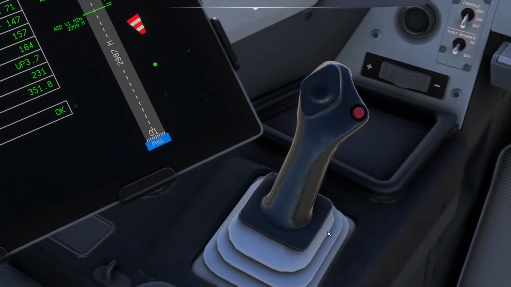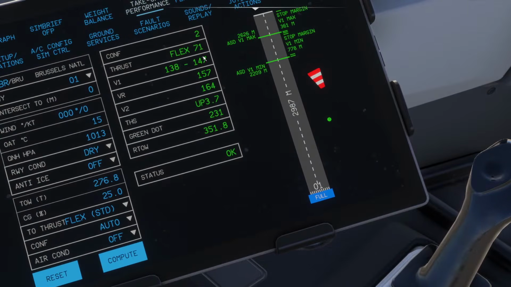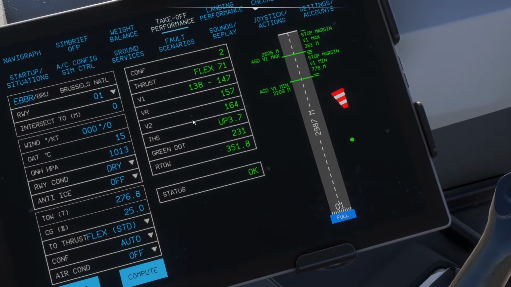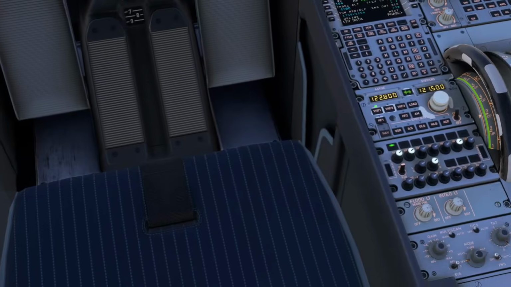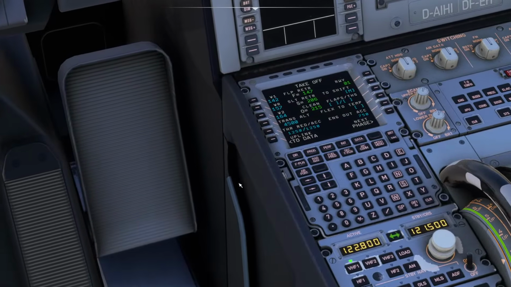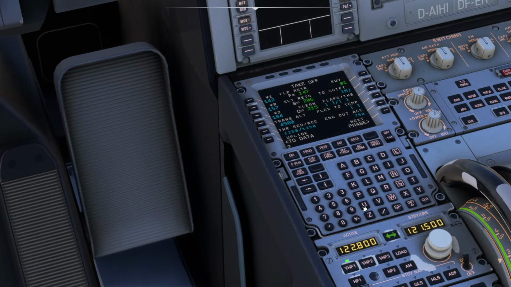Then we want the flaps, and so flaps, it'll be flaps 1, won't it? Where is it? So there's the trim. Oh, it's saying flaps 2 here. Interesting. So 2/up 3.7. Flaps 2/up 3.7, and drop that in there.